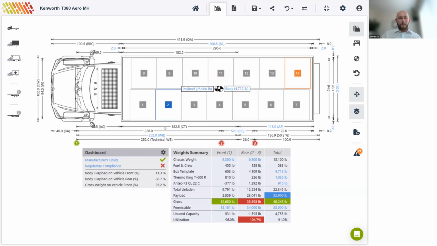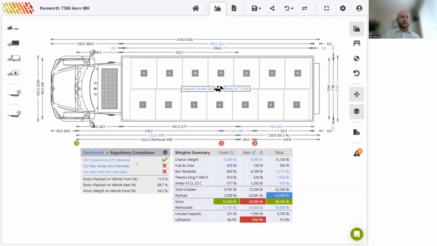Okay, so now that I've got the pallets on, you can see that the app has flagged an overload here on our rear axle. And if I drill down to our regulatory compliance here, we can see that we are now illegal in New Jersey and New York, but legal in Connecticut. So we would have to offload some pallets before crossing the state line.